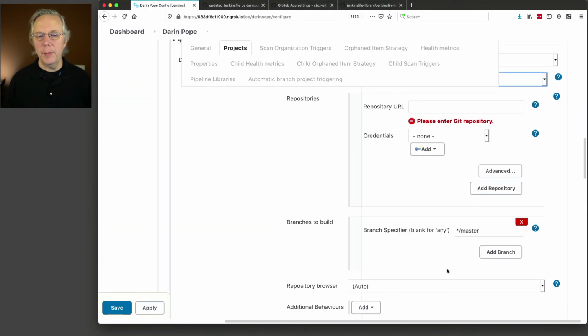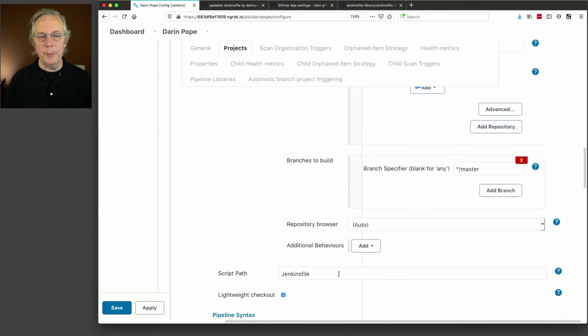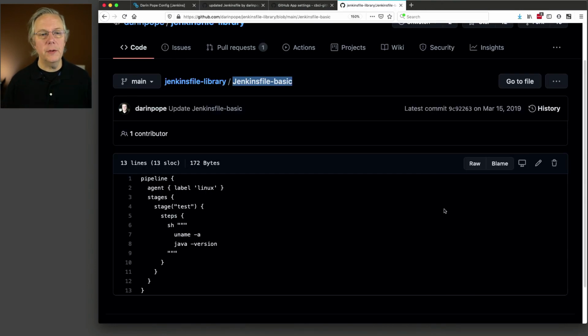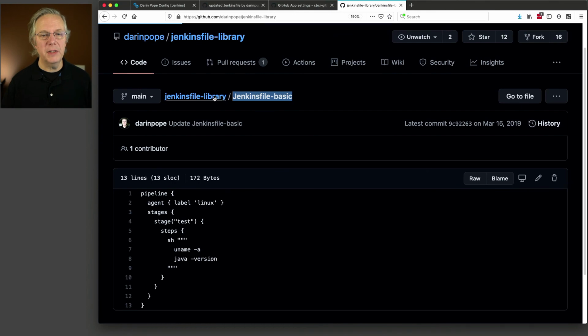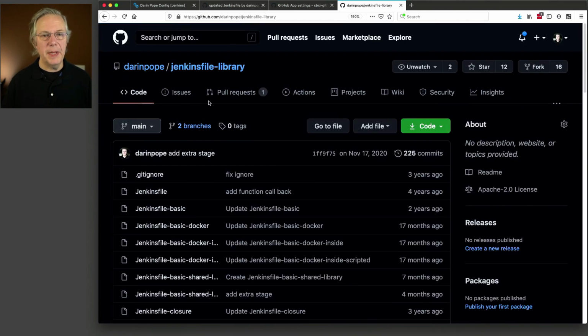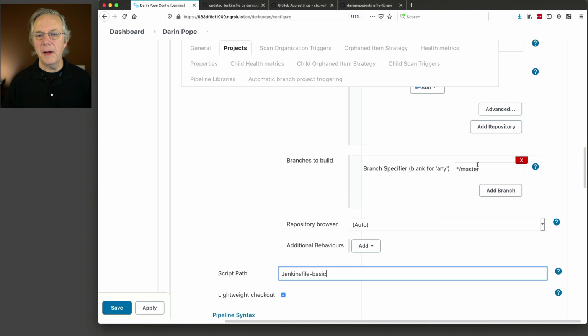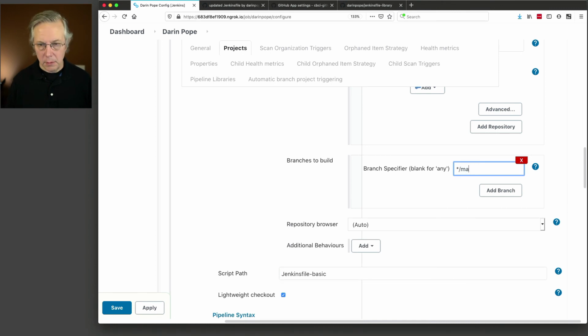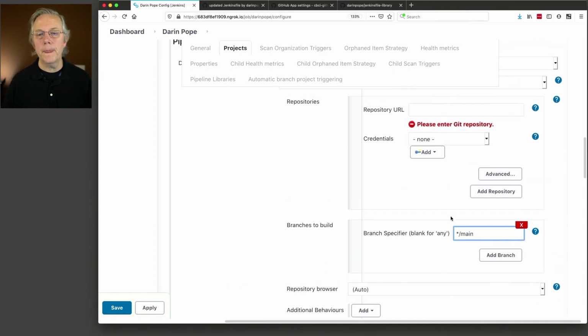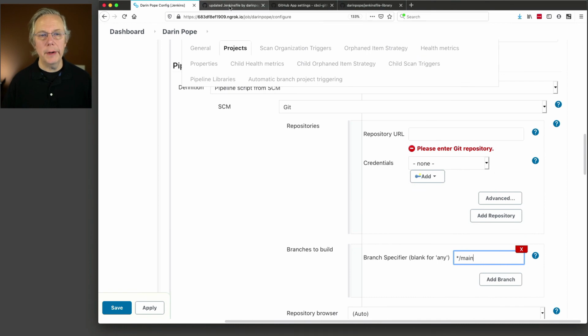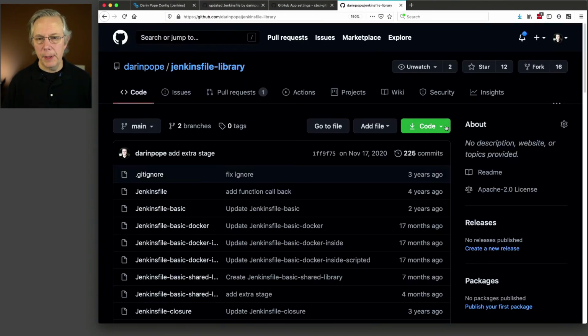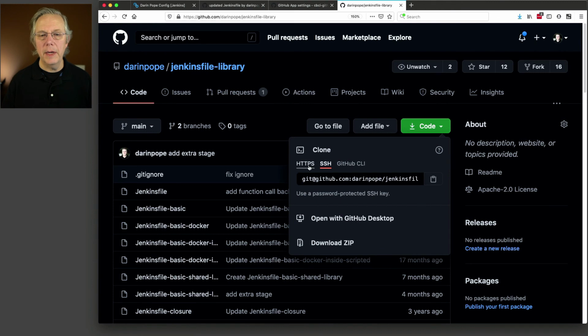I'm just going to come back over here to the script path and change it from Jenkinsfile to Jenkinsfile-basic. Within that repository, I have a number of Jenkinsfiles. Also, if we click back on Jenkinsfile, my branch is main, so I need to modify master here to main. And then my repository URL, it is a public repository, and I just need the HTTPS version of it.